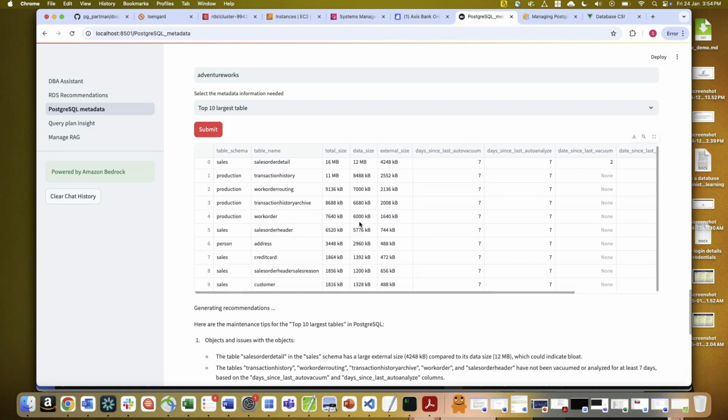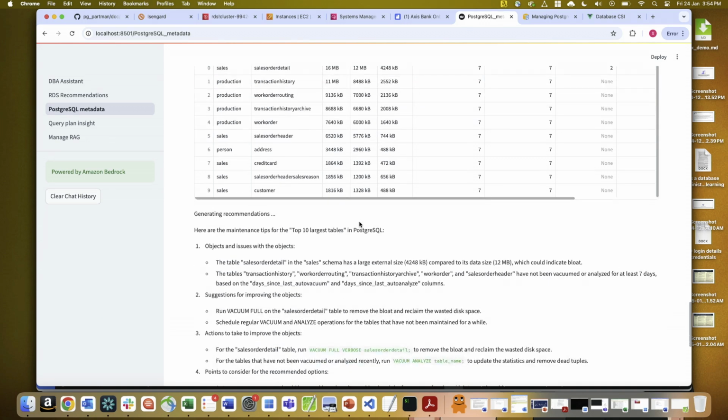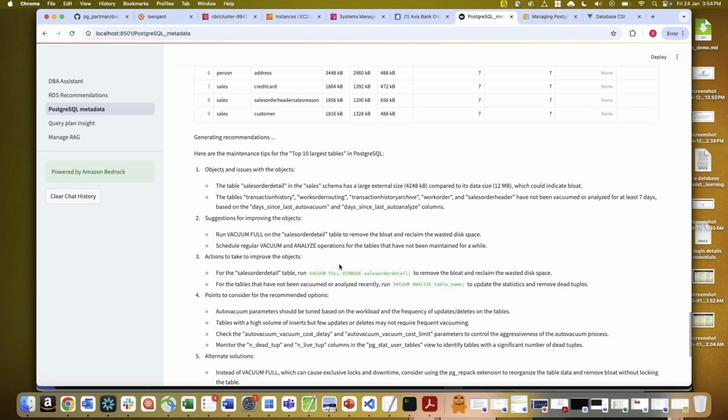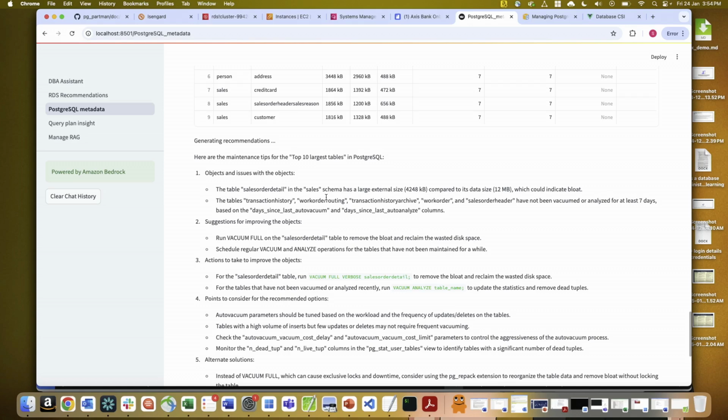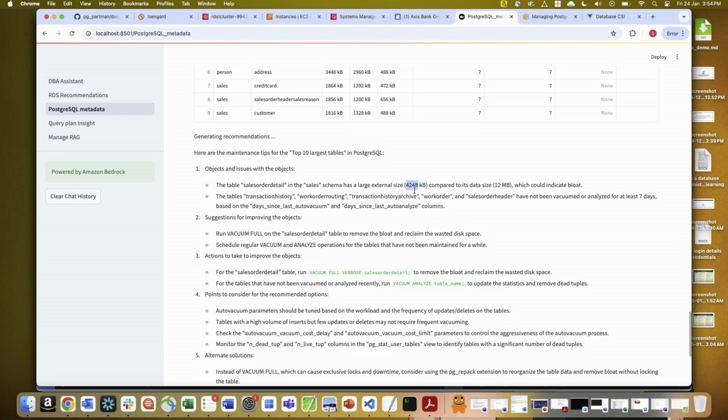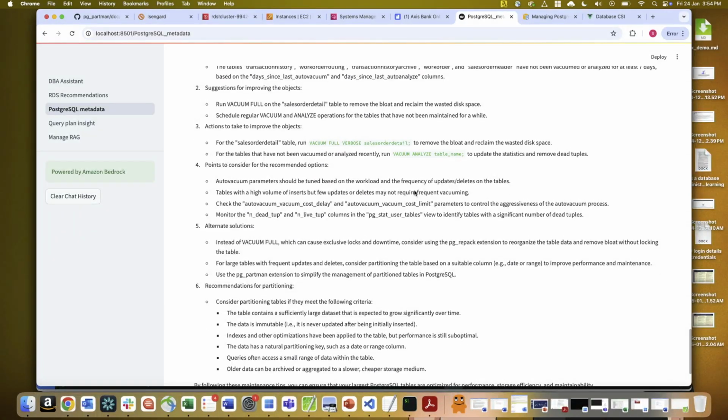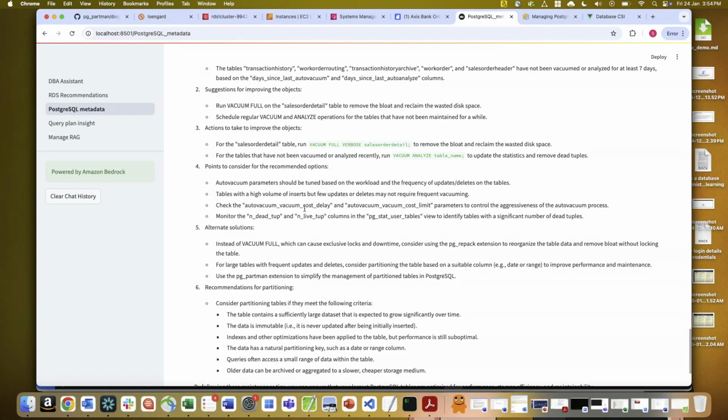Once it gets this data, it also sends this data embedding to the LLM model and vector database, gets the context, and again sends the prompt to the LLM to analyze this data. You can see it has concluded that there is some index bloat on this particular table. These are very useful recommendations. It has also recommended optimizing these settings for these 10 largest tables to improve vacuuming.